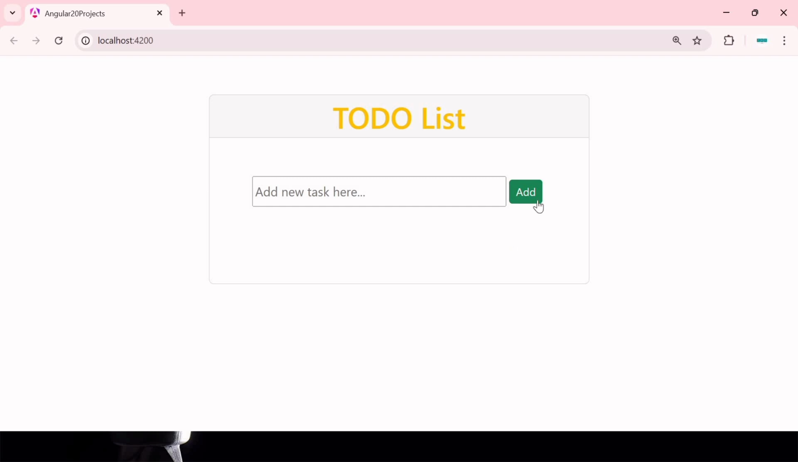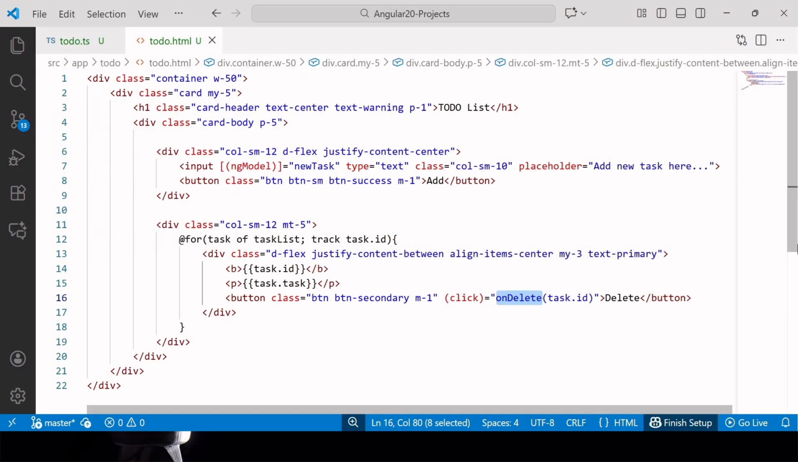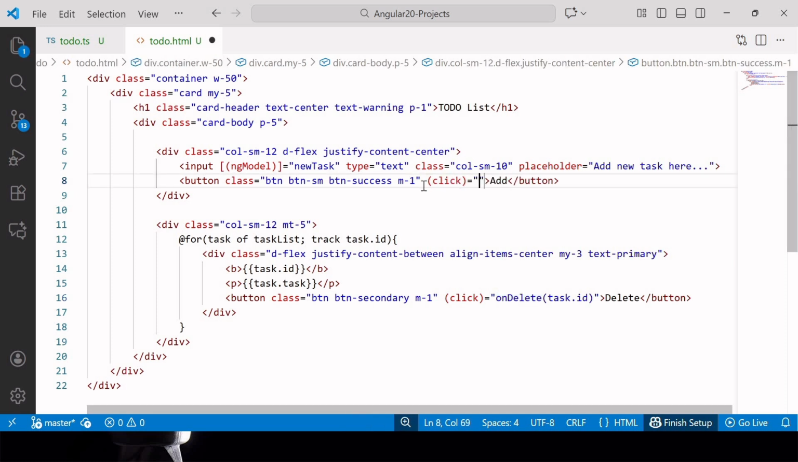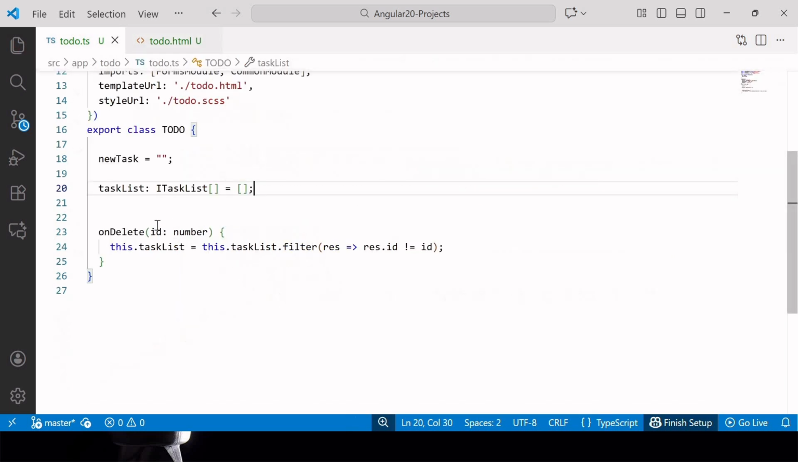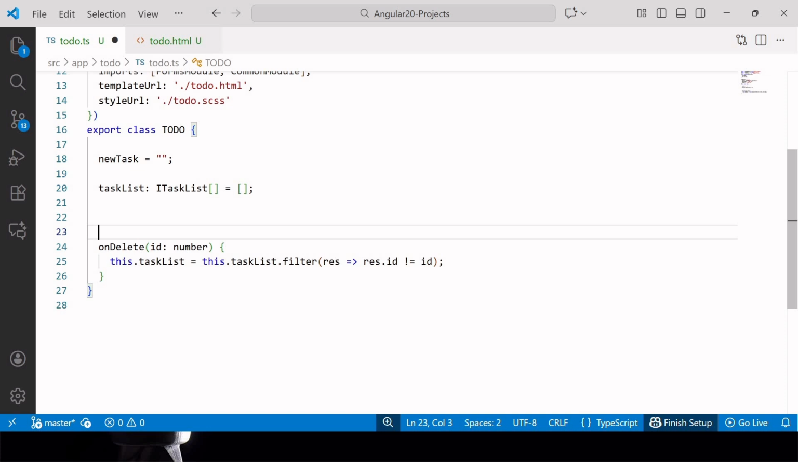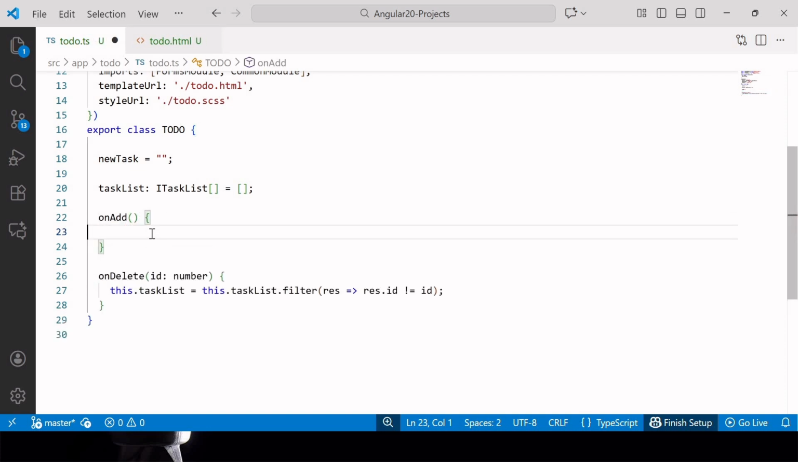So to move forward, we need to work on this add button. So let me see if I added the click event on the add button. No. So let me add the click event with function onAdd. And we need to define the same function inside the class file. So here I'll add onAdd, and inside this function, we will write the code.